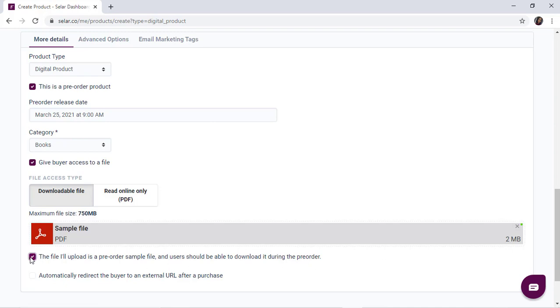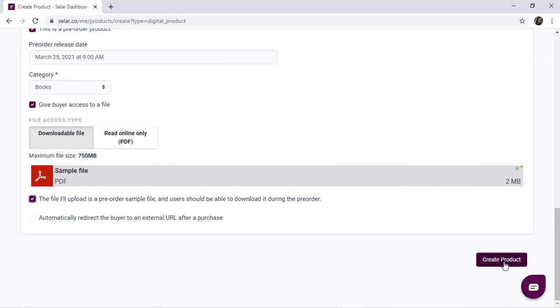Because you want to give them access to this file as a thank you or as a gift for pre-ordering your product. This file could be anything really. It's all dependent on you. Then what you want to do is to go ahead and create this product. That is, you have a file to give to people after the pre-order. Go ahead and create the product.